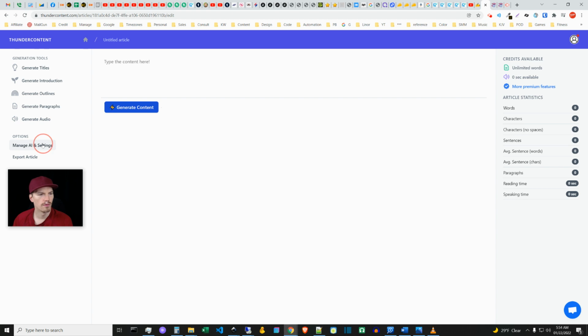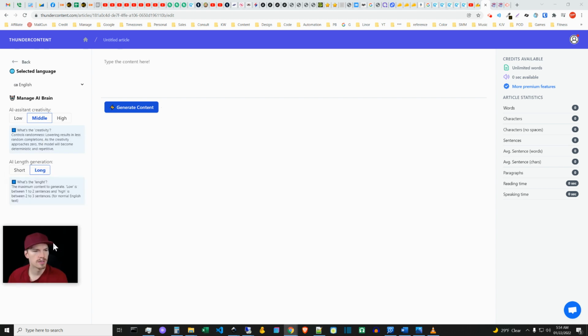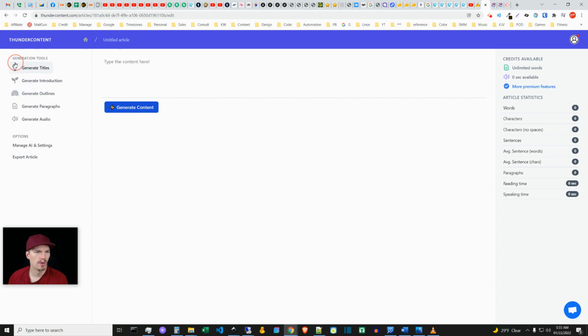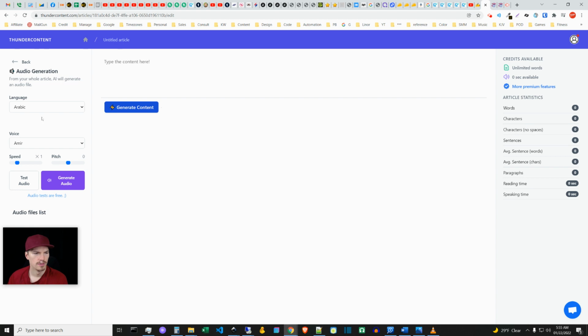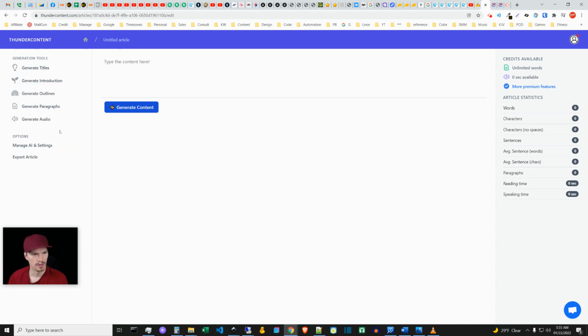But there's a section under here for manage AI also, and you can see it's got that creativity level, kind of like Rytr, and then it's got AI length generation. So low is 1 to 2 sentences, high is 2 to 3 sentences. So that's better, but I feel like it needs to be longer. It needs to be more content. I'm not really a fan of that. Can't generate audio, which is a pain unless you subscribe, and I'm not going to do that. Paragraphs, outlines, introduction. Let's see.